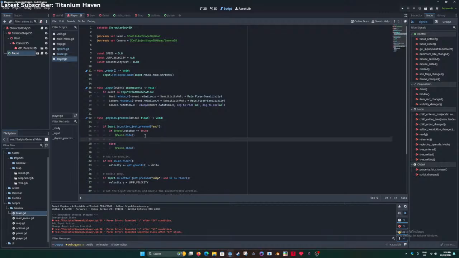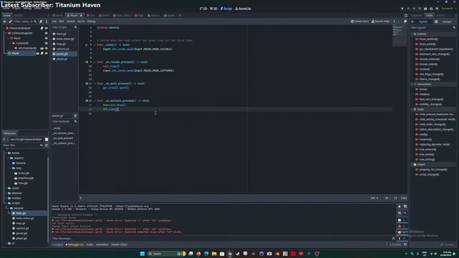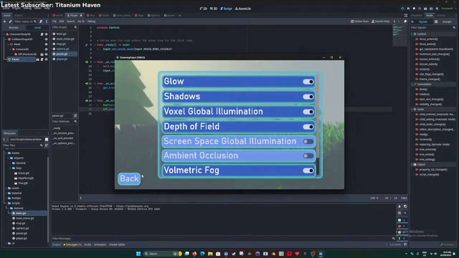Oh, and when you hide it, input dot set mouse mode capture, and then input dot set mouse mode visible. Okay, I'm gonna lift my voice up a little bit. I was getting really quiet. Sorry about that. But yeah, hide, show, visible. Okay. If esc is pressed, and if not, go press resume. We'll hide the whole thing. Let's have a go. Options menu, back.